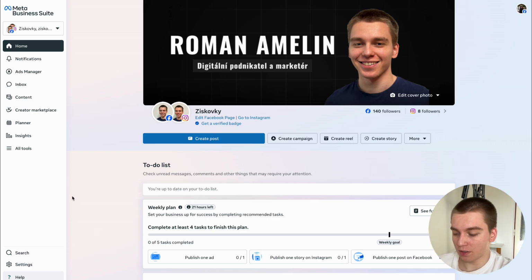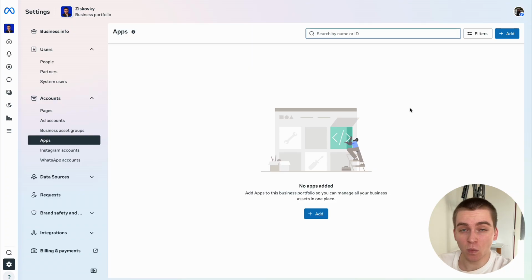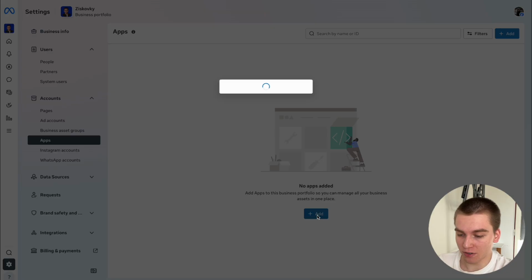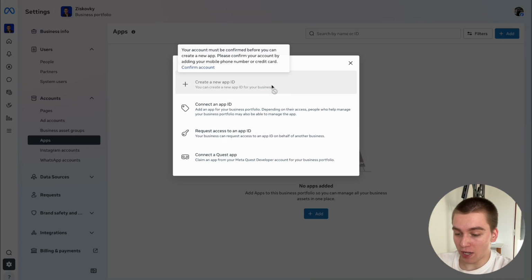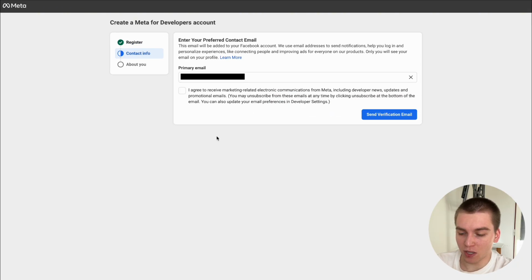So once you have that, you go down here and click settings, and right under accounts you see apps. So let's click that, and then we will add app right here. And we will click on create a new app ID. And if you're doing this for the first time, you need to confirm your account. So let's confirm that real quick as well. Click continue. Here we will add our primary email and send verification email.